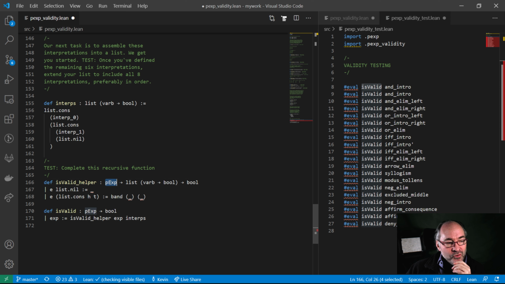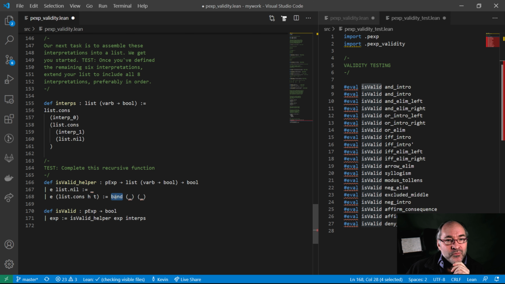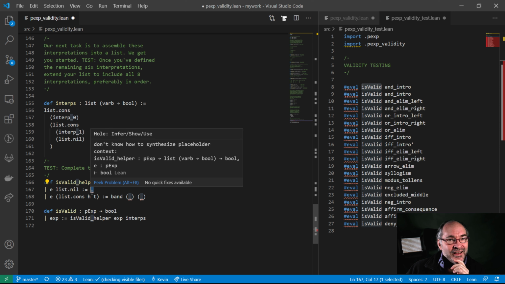Okay, so we're going to have two rules here. If we evaluate an expression under an empty list of interpretations, we need to return a Boolean value, and that's what I've left as a blank here. You need to come up with the right Boolean value to return when the list is empty. And you already know how to do this. We've already done this actually. You need to return essentially the identity element for the function being used to combine the elements in the list. So we're using B and here. So really you want the identity element for Boolean and as an answer here.